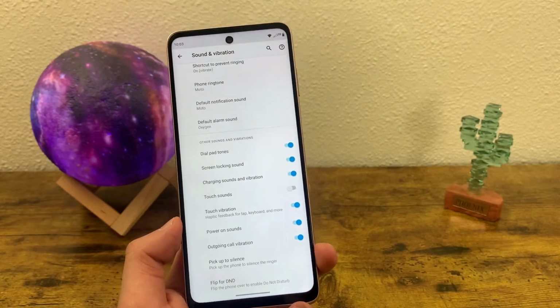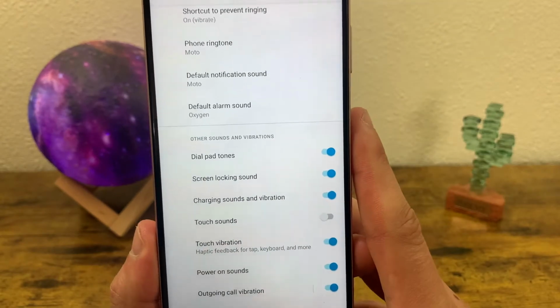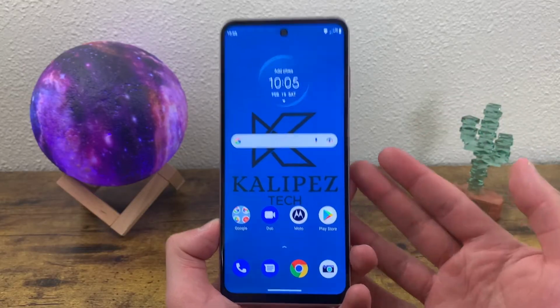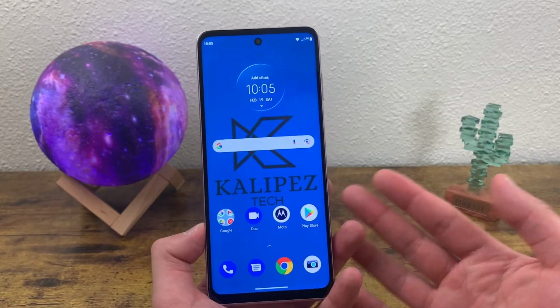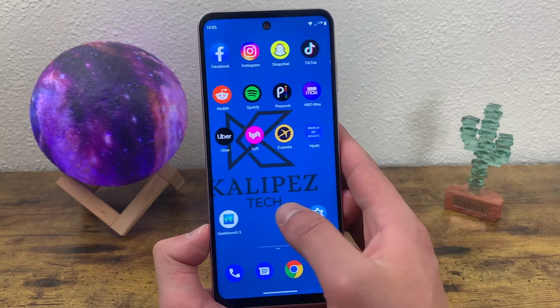Really standard stuff, but keep in mind that if your phone is in vibrate or mute, all of these sounds are going to be pretty much silent. So now that we've gone over some of the sound options, let's take a look at what we can do for notifications. So to get to notifications, we're going to go to settings once more.